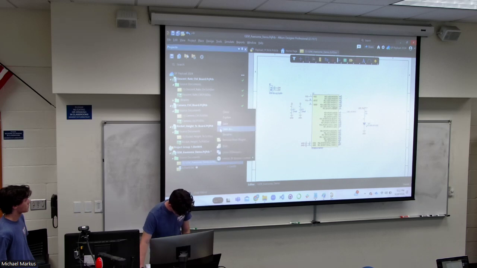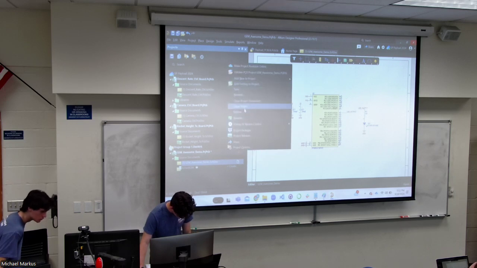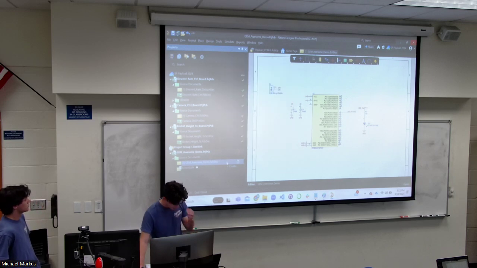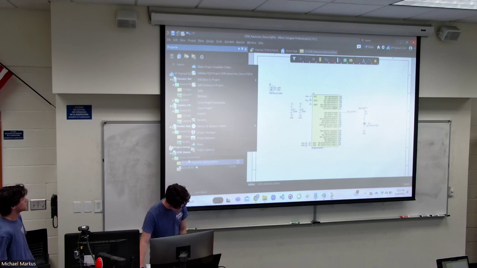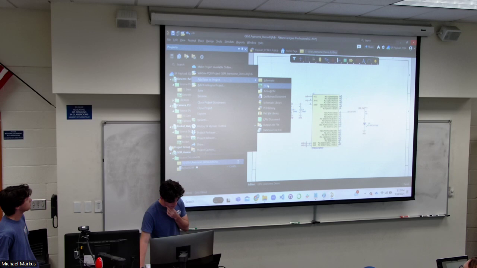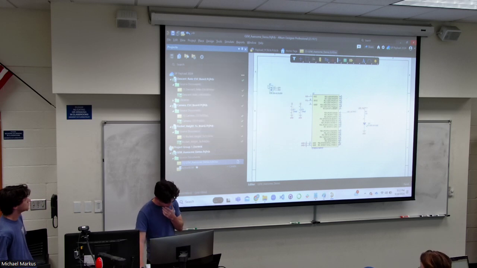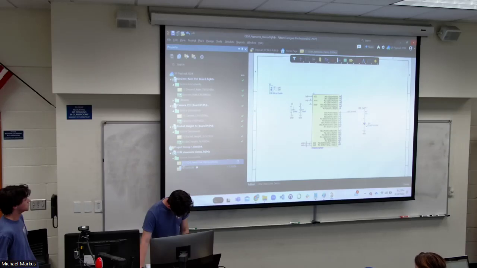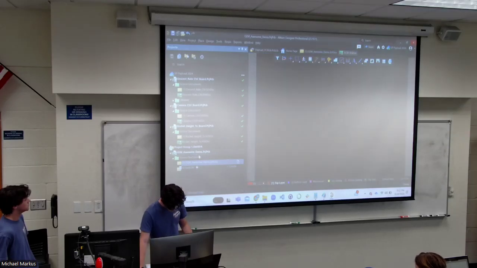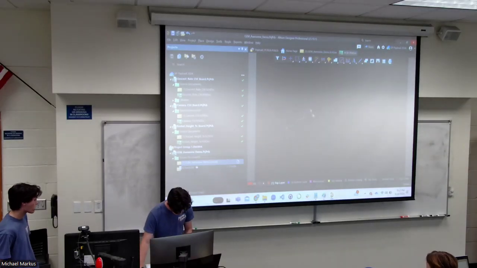Once you're done with that, you're going to want to save. You can also Control S to save when you're on the selected thing if you want to. But now that everything is saved, we have our schematic. So the next thing you're going to do is right click on the project again, add new to project, PCB. Give it a second to load. It's loading. All right, there we go.